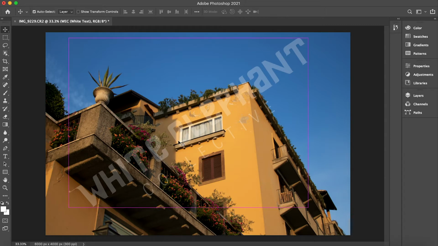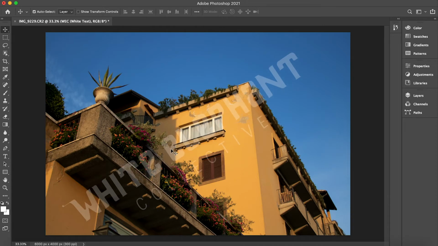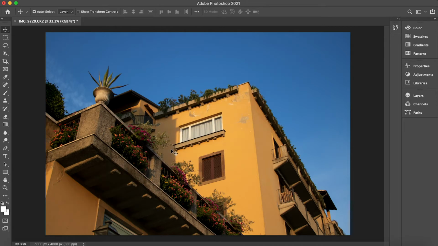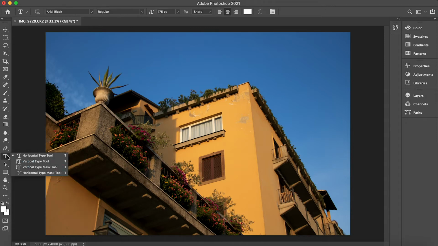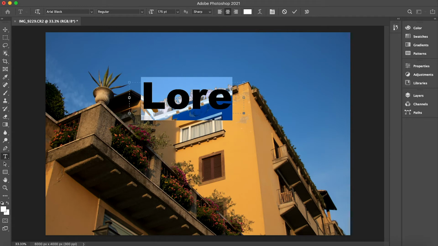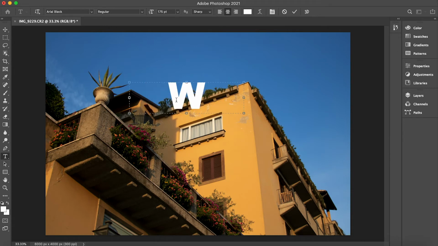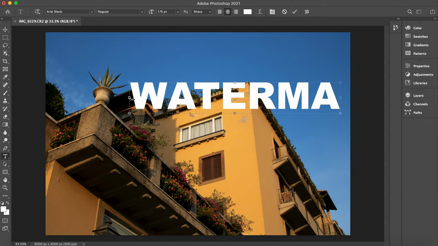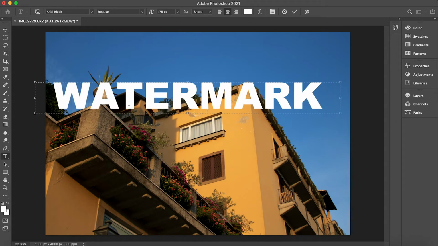Another thing you can do, let's say you don't have a logo. I'll just delete this for now. We can use text as well. So for example, we'll use the text tool. Oops, there we go. And then I'll do all caps. Watermark. Okay, so now we have the watermark here.